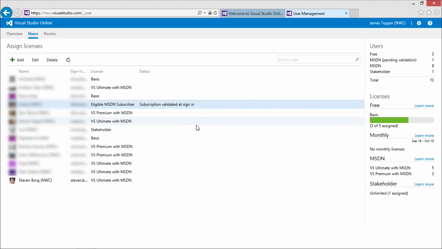So what that means is when you add someone and you associate them to a particular license, in this case you get to choose eligible MSDN subscriber, it doesn't actually go out and check what license they have until they sign in. So you can see Cheryl has been added to this account. She's just never signed in yet to have her account checked against the MSDN subscription.